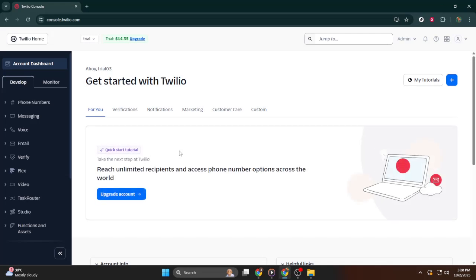In today's video, I'm going to teach you how to send bulk SMS messages on Twilio step by step. Hi everyone! In this tutorial, I'll guide you through the process of using Twilio to send multiple text messages at once, efficiently and effectively. First, we need to set the foundation by logging into your Twilio account.